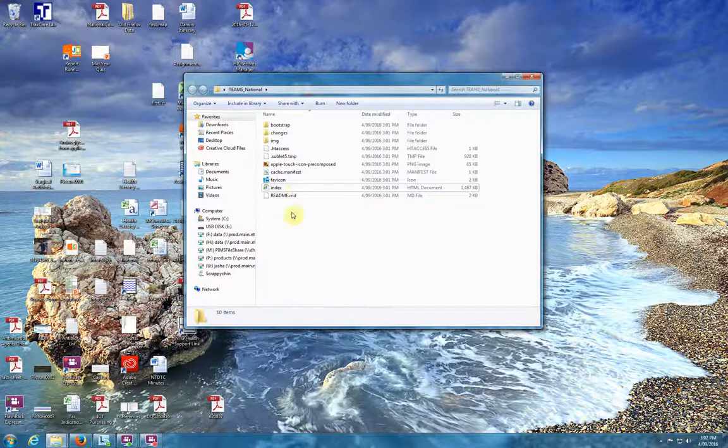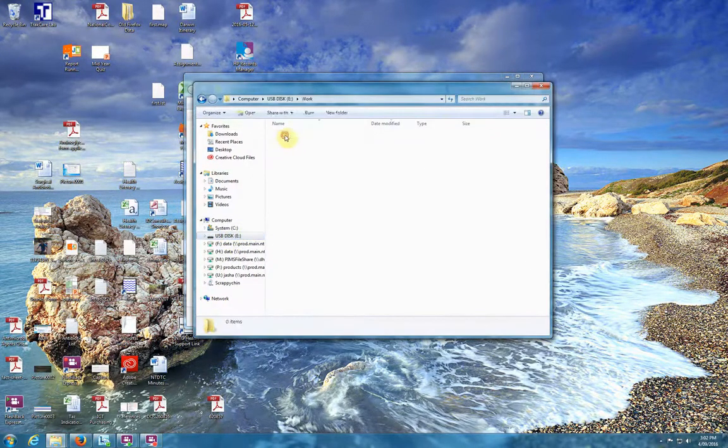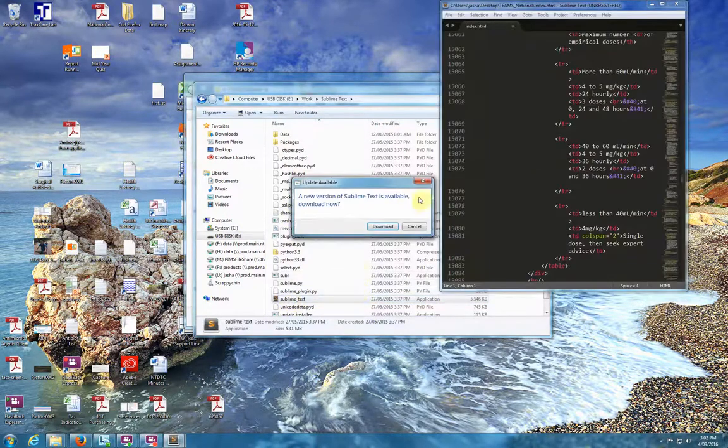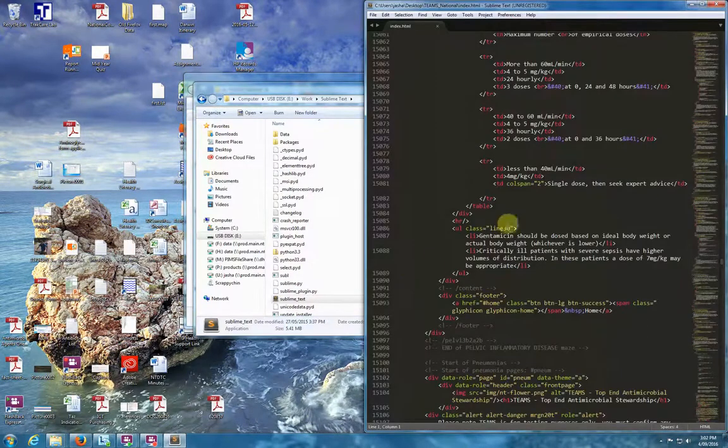My personal favorite is Sublime Text Editor, because you can just download that to your USB stick. You don't need admin privileges to run it, and I think it looks pretty cool too. So I'm just going to fire that up. I'll just go into my USB stick, Sublime Text, and fire up the old Sublime Text. Cool. And so I'll whack that on the right.